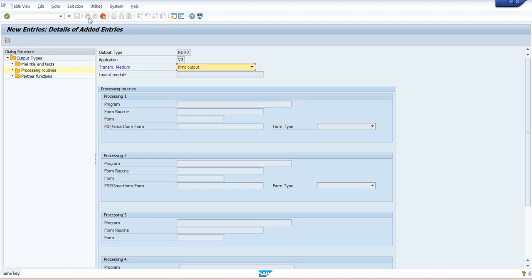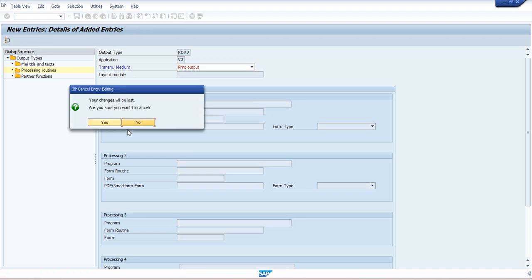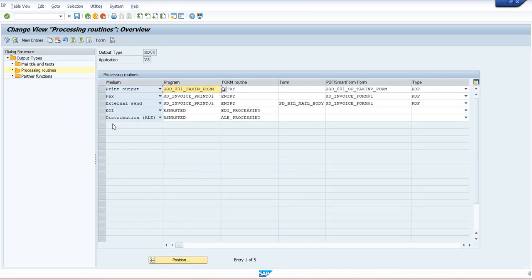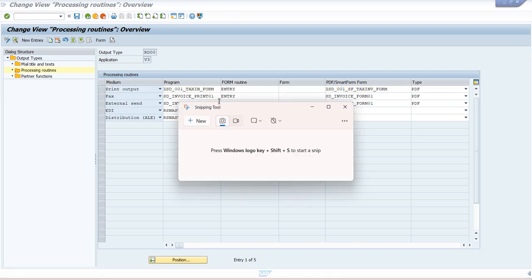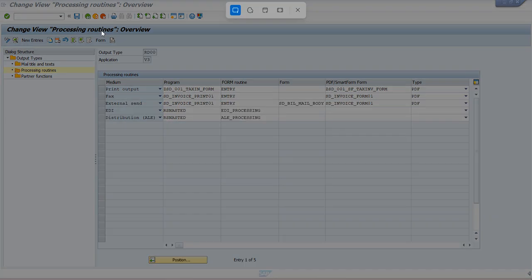Just go back, I'll show you the reality. So here you can see how the reality is happening. The first thing you can see is a medium, over here. In this medium, I'll just take a snapshot, that will be easier to explain.